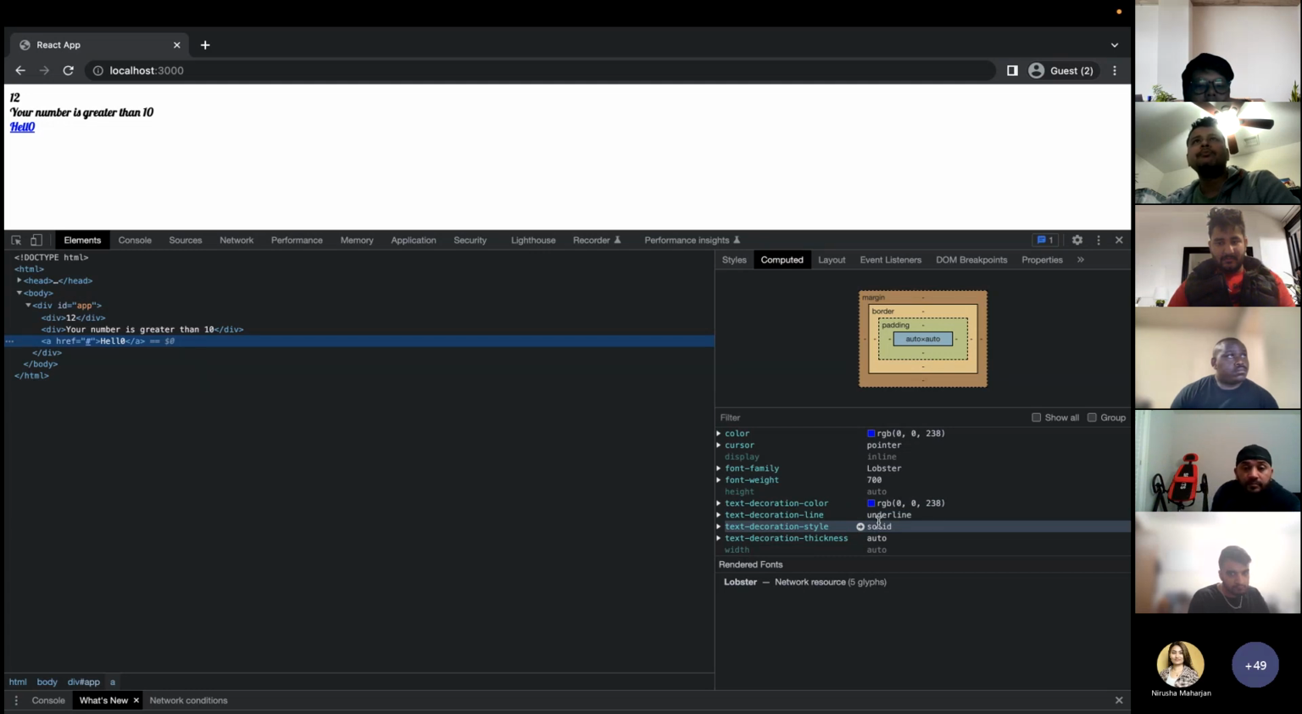So browser will compute what are the CSS you wrote yourself, what are the CSS given by default by the browser, and such kind of CSS will be displayed here. Mostly you'll see the CSS used by the browser are displayed here.